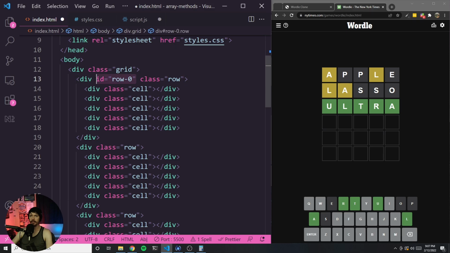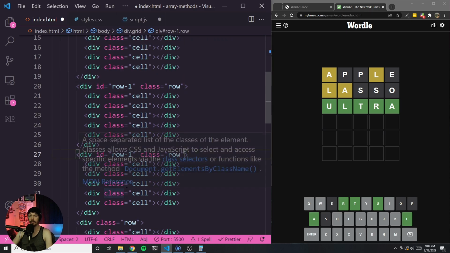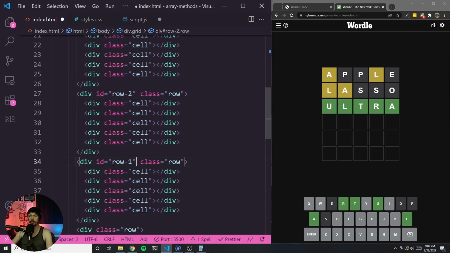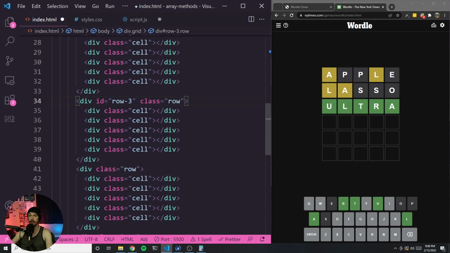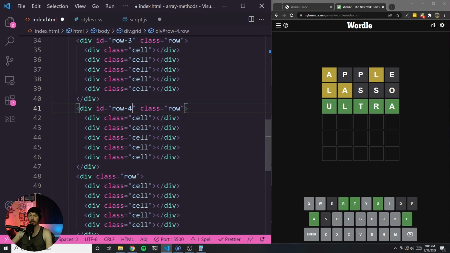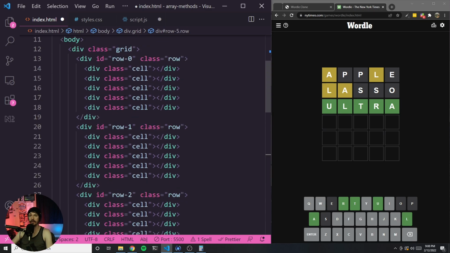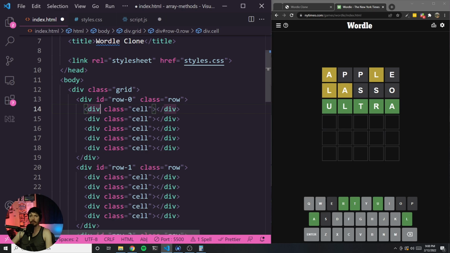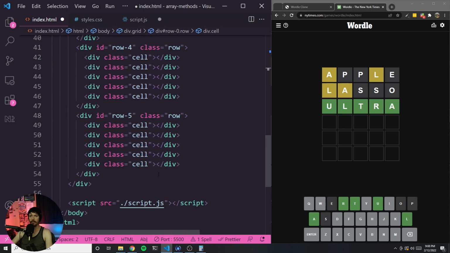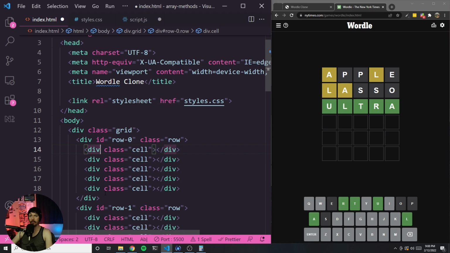where each row has an ID. I'm just going to do this. And normally in most of my tutorials, I would do this programmatically for efficiency's sake, but this really is the easiest way because it is the template, really, if you think about it. Row 0, 1, 2, 3, 4, 5. We'll do the same thing with the cells. Cell 0. Bunch of copying and pasting.